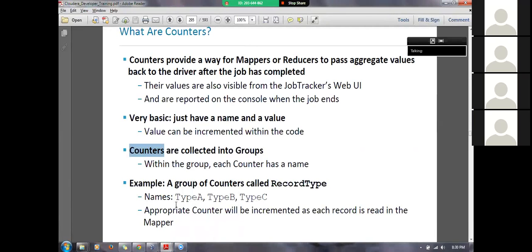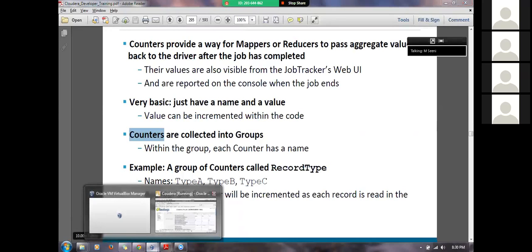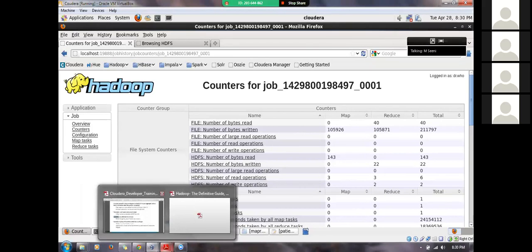For example, we have the names type A, type B, type C. The appropriate counter will be incremented as each record is read in the mapper. We have seen here that when a file has been read, we have a counter. If the file has been written, then we have again a counter. All these operations are a way of tracking things.